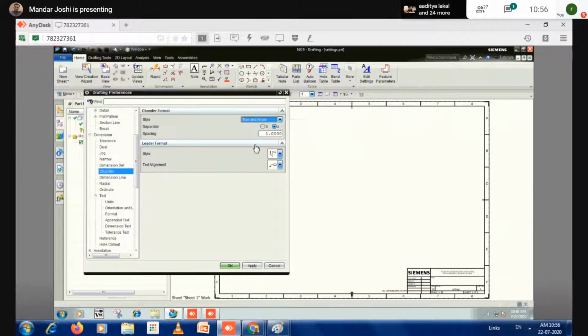What next? Then in chamfer, leader format. What is indicated? Style again. Style is leader perpendicular to chamfer option. So that you have to set. What next? Then view dimension, chamfer, text alignment. Text alignment is above stub. So this second last option, above stub.